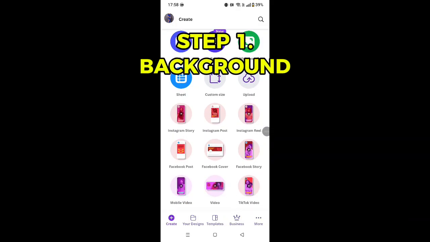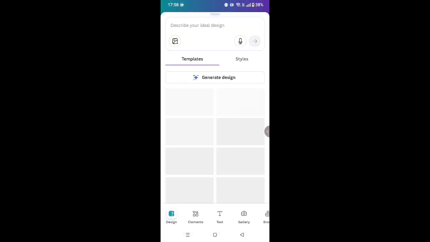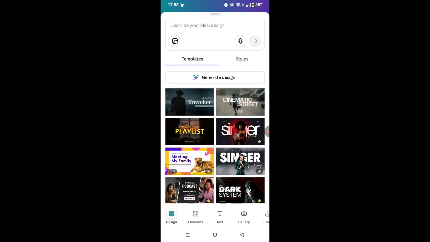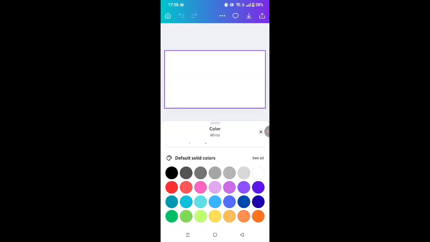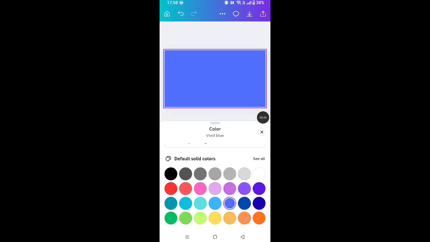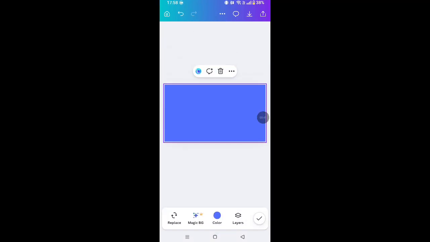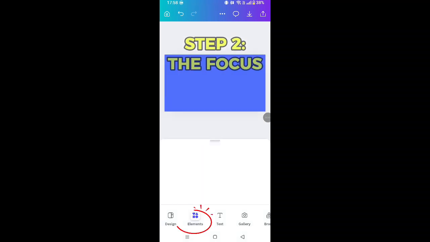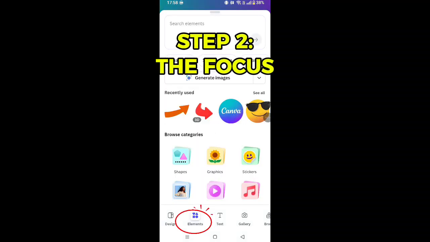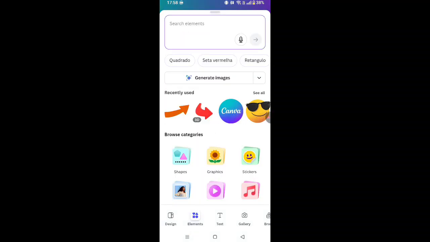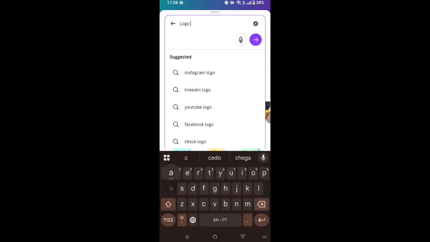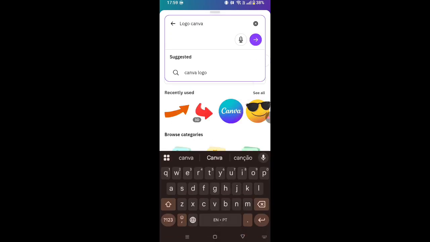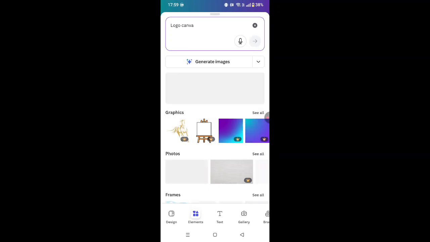Step 1. Open Canva and set the size to 1280 by 720. Choose a solid, dark background color to make everything else stand out. Step 2. The focus. Search for your main element and make it huge. Remember rule number 3. One main focus only.